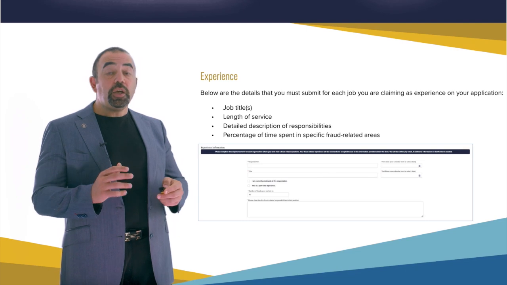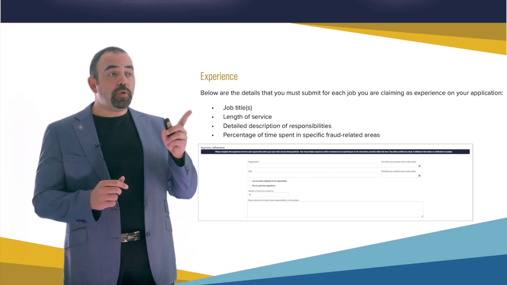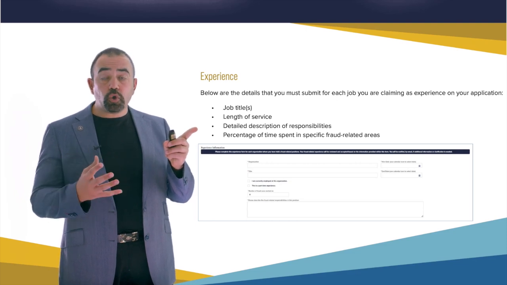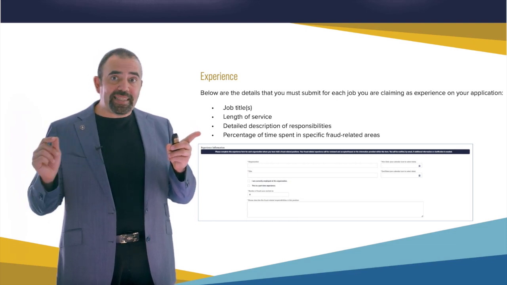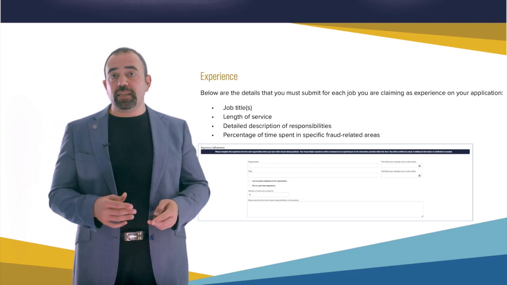Step number 1. You need to list your experience. For your experience, you need to have your job title. You need to have the length of your experience. You need to have the detail and description about your job, including fraud-related tasks, which is very important. And you need to say the percentage of fraud-related experience.